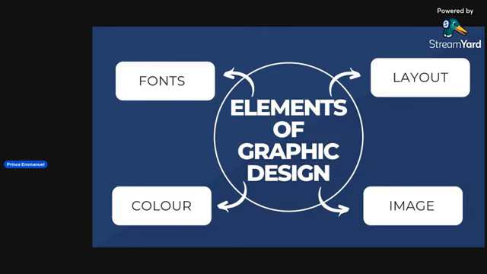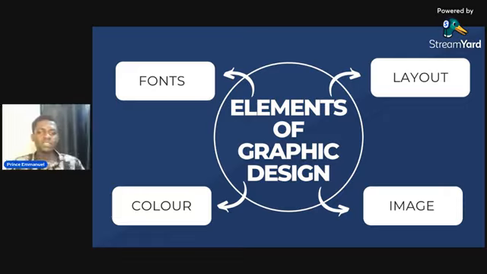So what are elements of graphic design? Elements of graphic design are those things that actually make up a graphic design. For you to design properly, you need to know the kind of font you use, the layout, which is the arrangement, the color, and the image you use. I'll be explaining more things in detail.